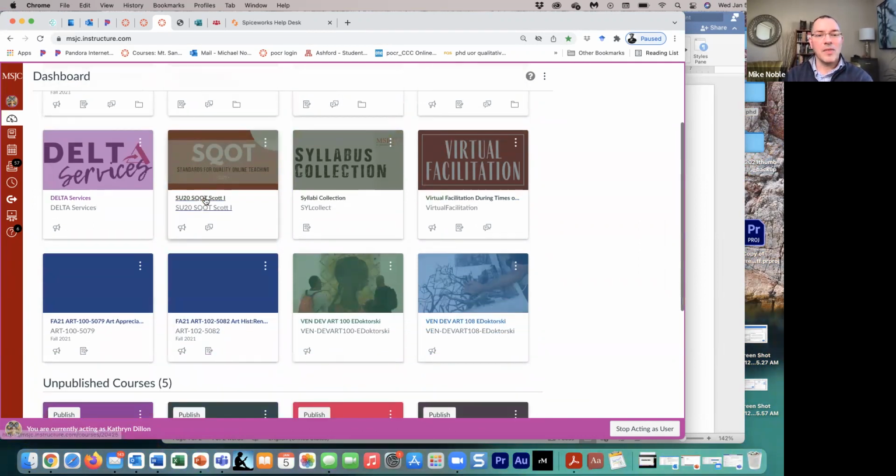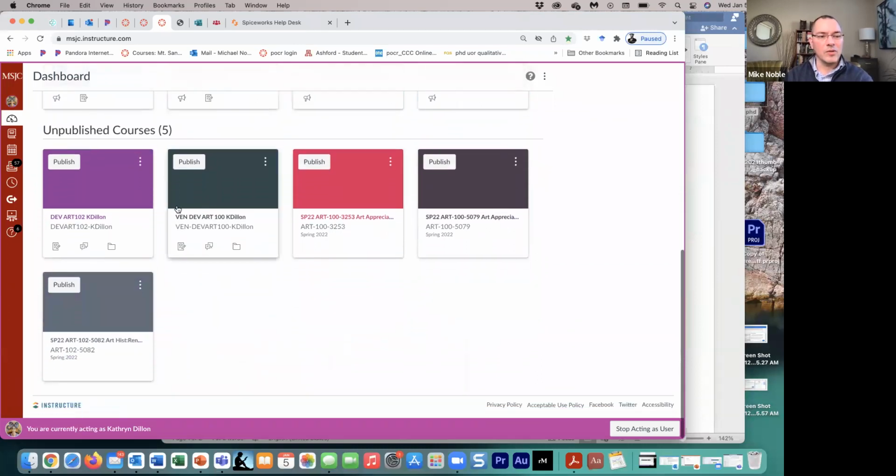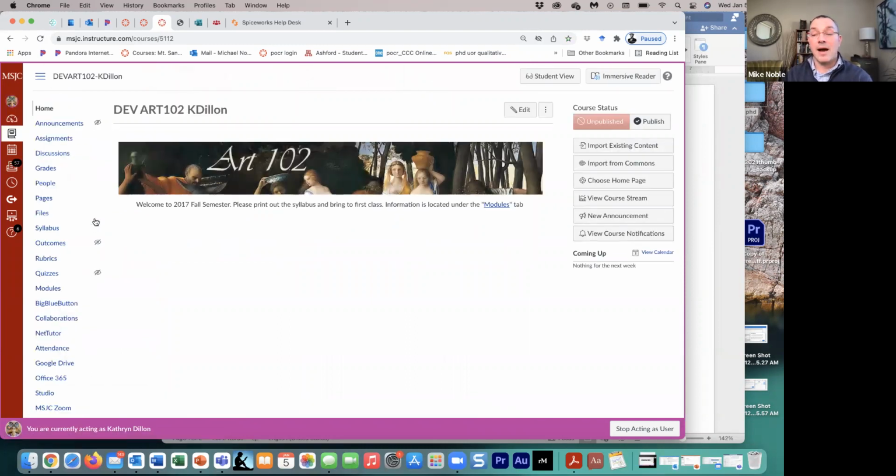I believe the one that we were talking about was the development for 102. So here's the dev shell that you want to import everything into so that you can make all your changes. And so we'll click on that really quick. We'll go in there. Now, there are three things that we talked about. Number one, we want to go to the settings.